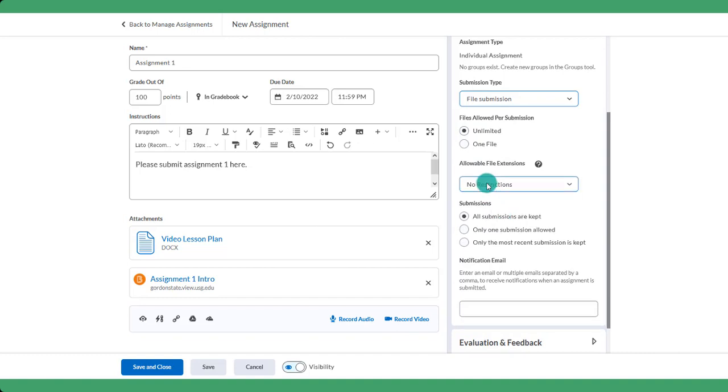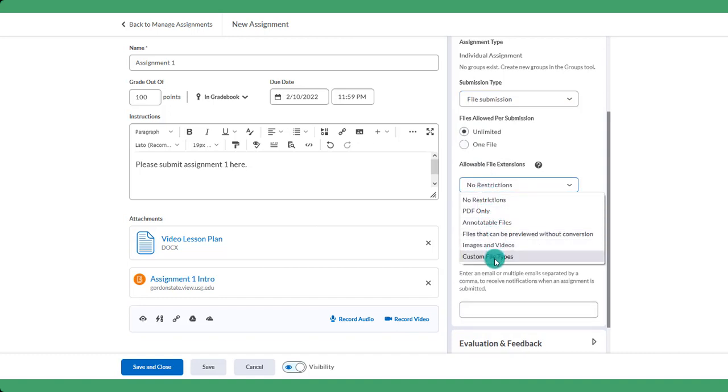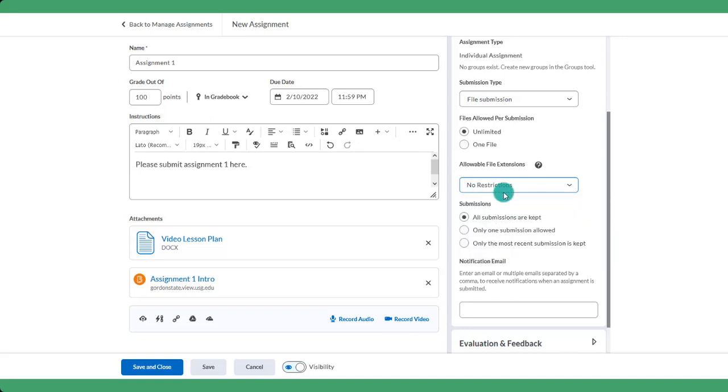You can also put restrictions on what type of files that they can submit. If you only want a PDF or whatnot, Turnitin accepts PDFs and PowerPoints and Word documents. So I would also encourage you just to leave it on no restrictions at this point.